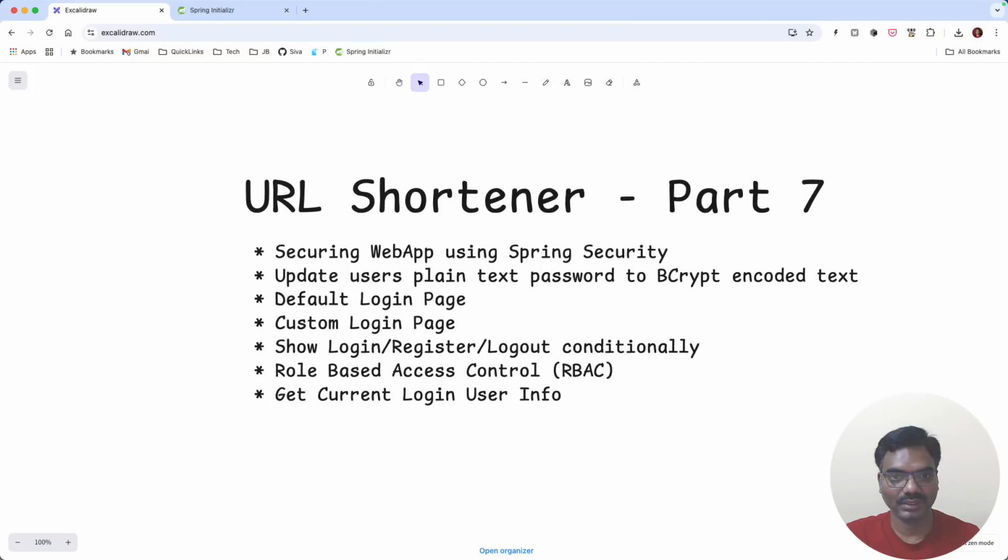Now we are going to configure our Spring Security in such a way that we can restrict some URLs like my URLs or admin dashboard only to be accessible by authenticated users. And also we are going to apply some role-based access control, like admin dashboard should be accessible by users with role admin privilege only. Okay, so we are going to first explore what is the default behavior of Spring Boot, Spring Security, and then we are going to learn how we can customize that. Okay, so let's get started.